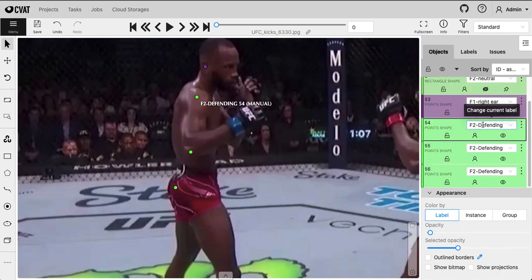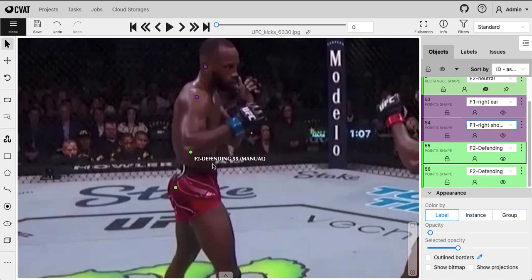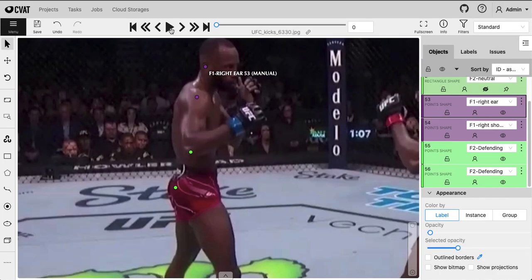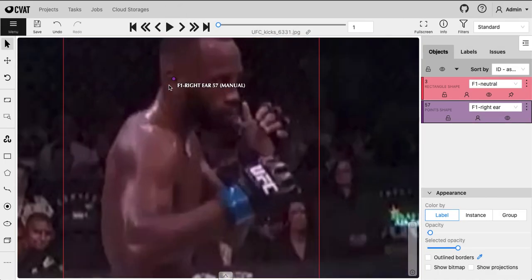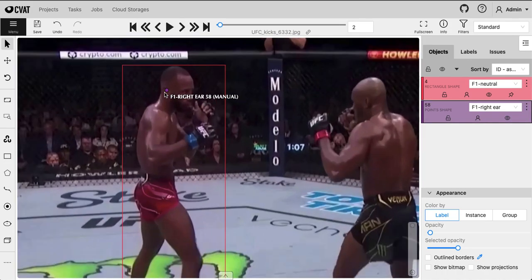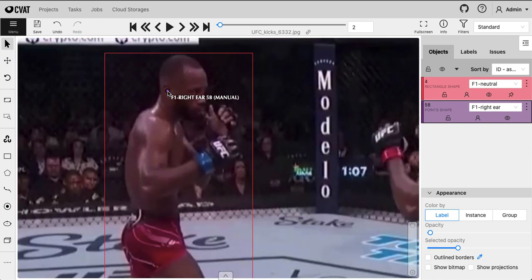Here, fighter 1 dash right shoulder, done. And they can do the same thing with it. They'll just put it here and go here and do propagate, and yes, look, it's here automatically, so they don't have to create it again and again for every new image. They just have to drag and fix it if it's in the wrong place, because the fighter would obviously be moving position while fighting.